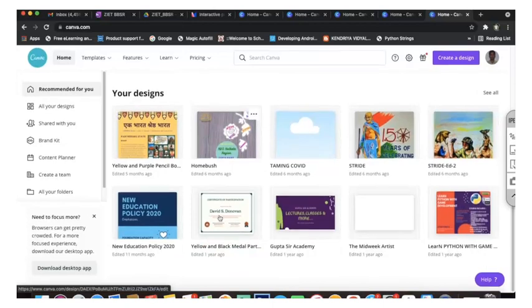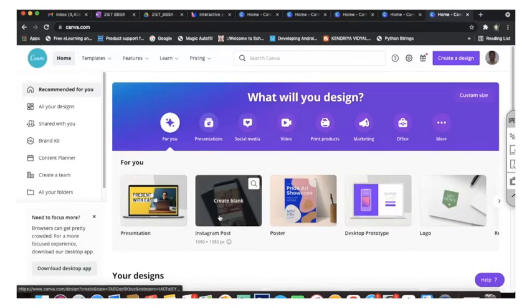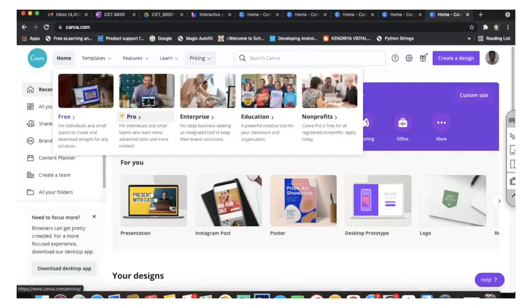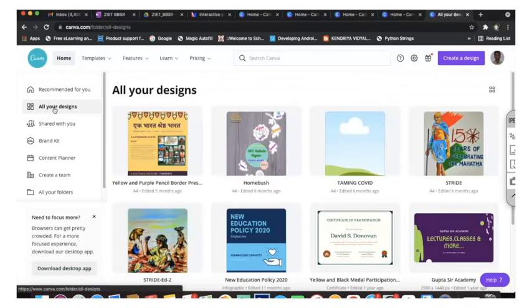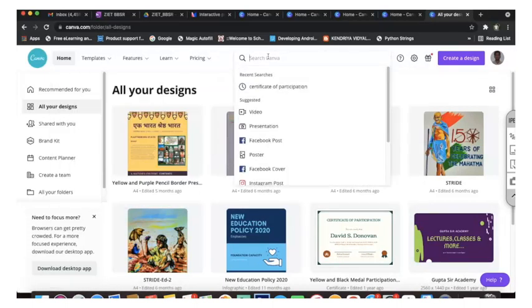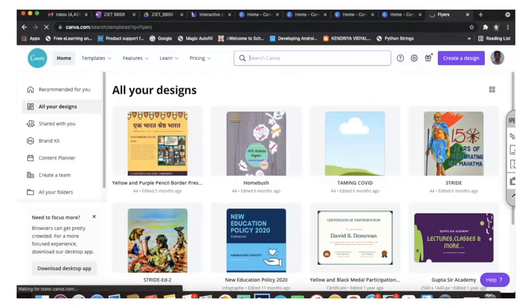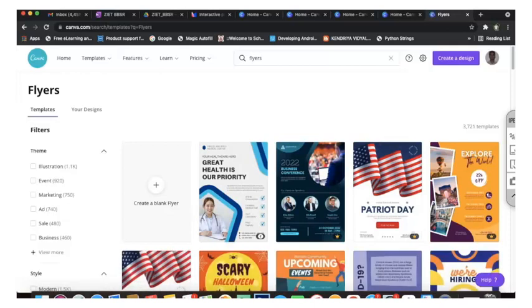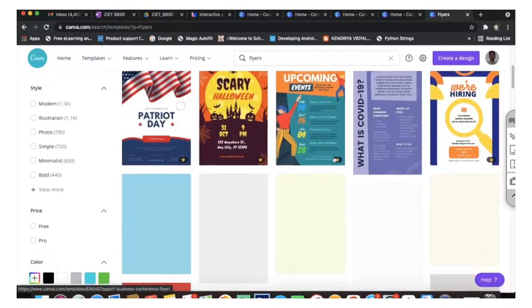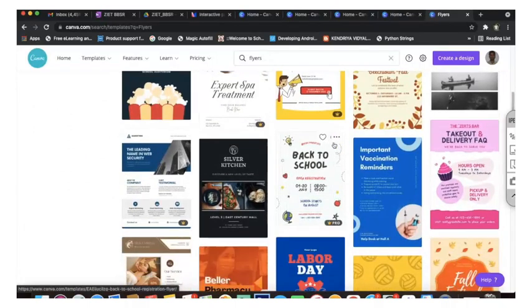So suppose that I want to create something which looks nice, some flyer type of thing. What I will do is first simply go to all of my designs, and here I can search. There is a search box above here. You can see this is the search box. Here you will simply type flyers, and all the categories of flyers, all the designs related to flyers will come up before you. Thousands of flyer categories are there, and you can customize these flyers.